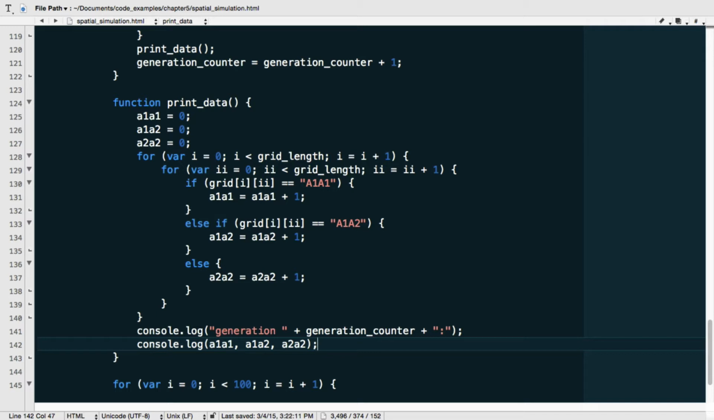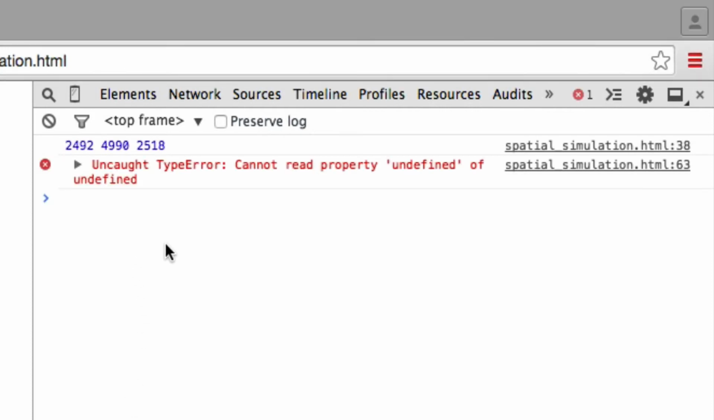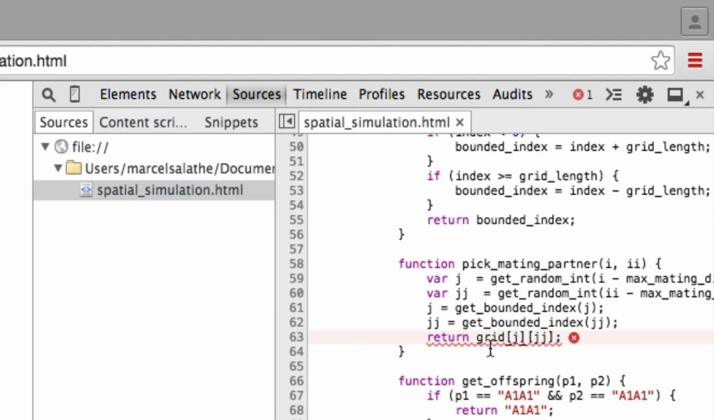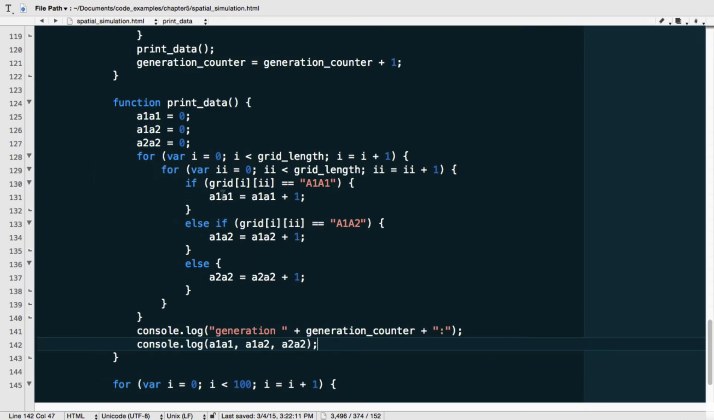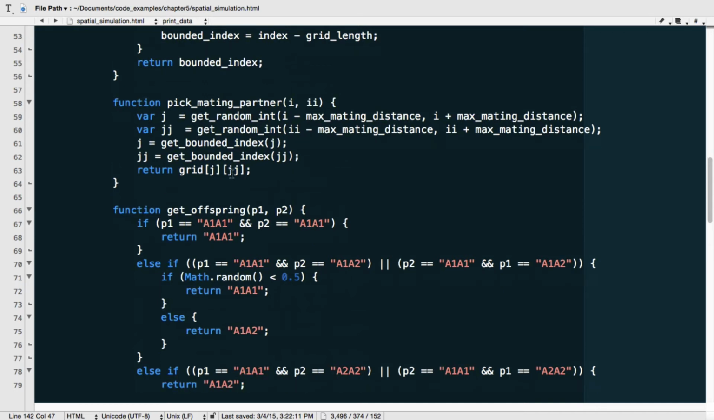So let's save this, go back to the browser, and reload and see what happens here. So: cannot read property undefined of undefined. So this is unfortunately a slightly vague error message. But Chrome is nice here and gives us an indication where exactly this happens. So we're returning grid J, J, J here, and it seems to have an issue with that. So let's take a look. Where is this? This is up here. Return grid JJJ. So for some reason it seems to think J is undefined.